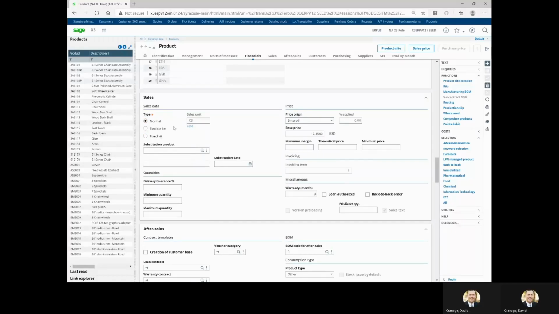A flexible kit gives the user doing the input of a sales order flexibility in choosing what products make up that dynamic kit, where a fixed kit is defined and fixed, to use the term to define it.